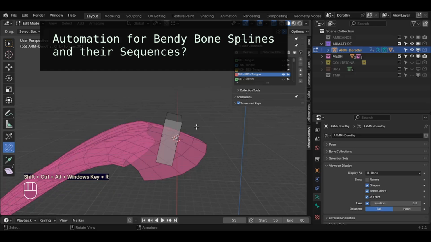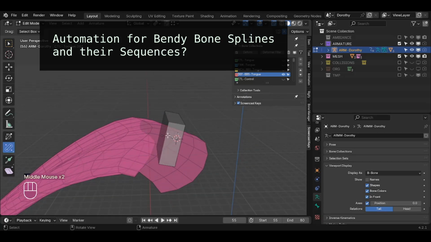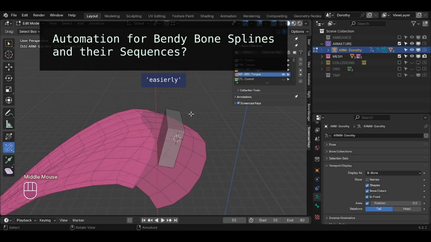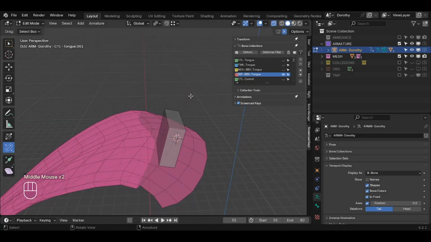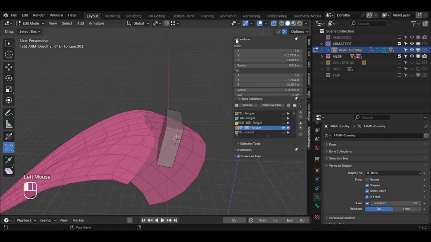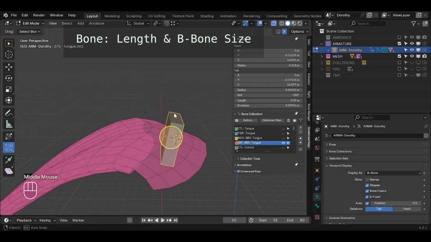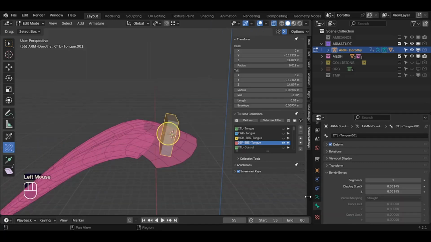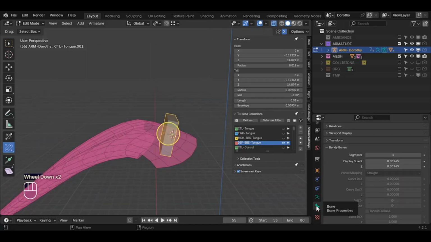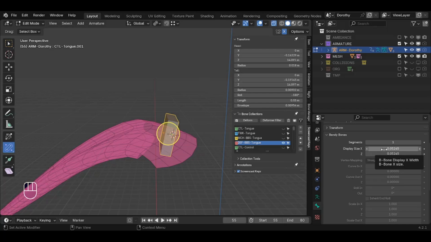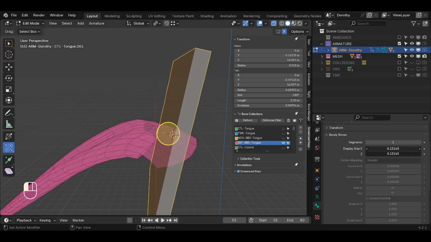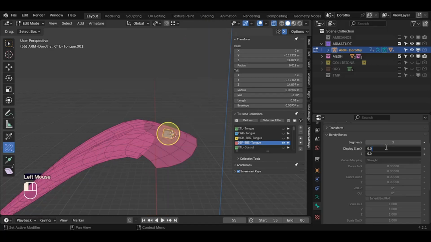There are many add-ons or extensions or methods to make bendy bone splines easier, but I'm going to do it manually, simple stuff. It's not a lot of bendy bone splines to make, so we can check this bone here for a certain length. So you see, we can generalize these lengths, at least for the handles of this sequence. If we want, we can look here in the bone tab, the bendy bones panel. We can find this display size. This is the B-bone display size. Drag the mouse here and let's give it 0.05.